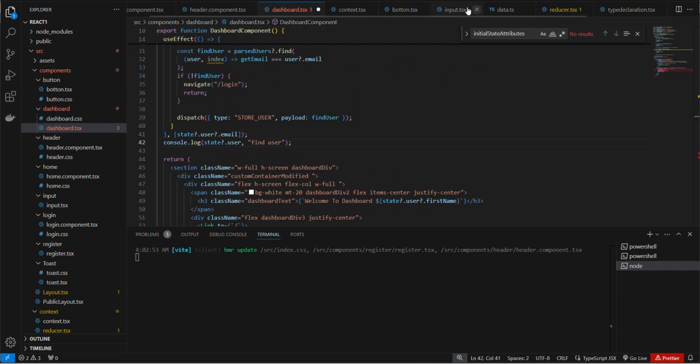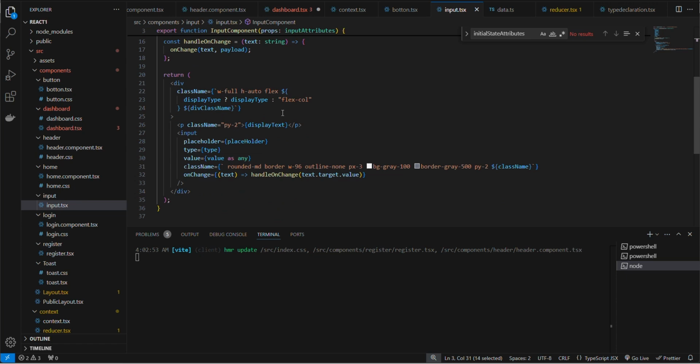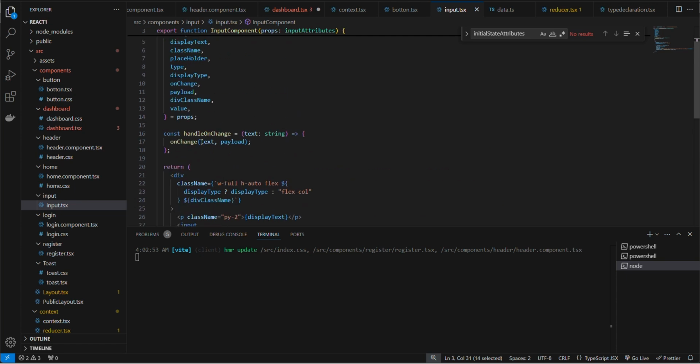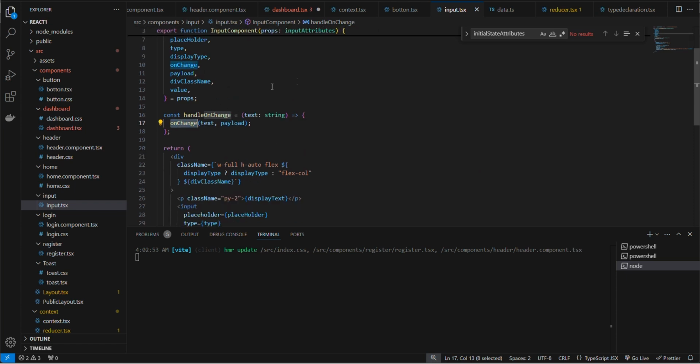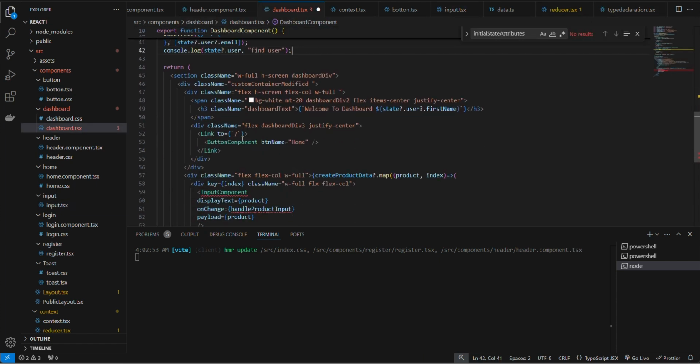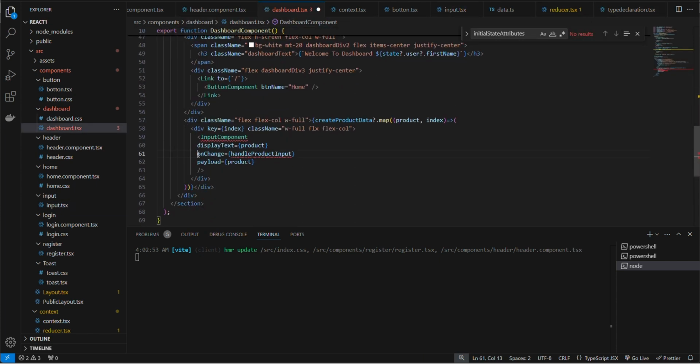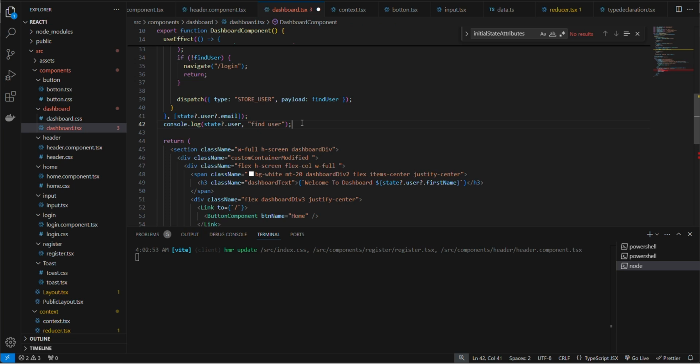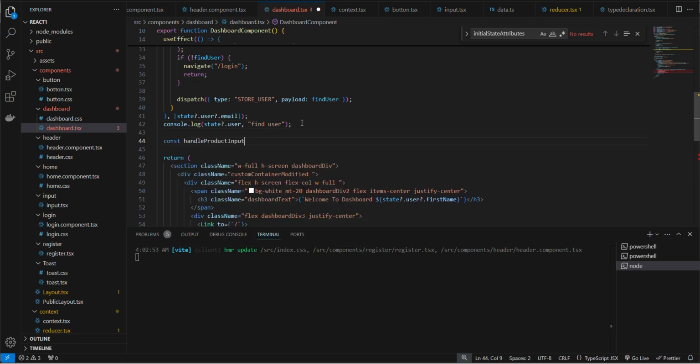Remember, this is the input, so the payload is, or the text is the argument. This onChange is the function, onChange function that is coming from here. That's the onChange function that I passed here. So the onChange function is going to pass the function I'll write here, and in the input it was invoked. So just create the onChange function. So say const this, and we access it here.